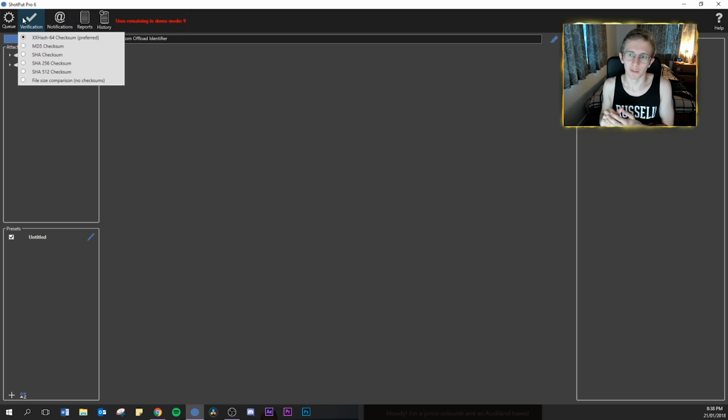Well, to understand what a checksum is, you need to understand what a hash function is. So, a hash function is pretty much just an algorithm. Now, this algorithm can be run on files or passwords, in this case files, and what it does is it generates a value called a checksum.